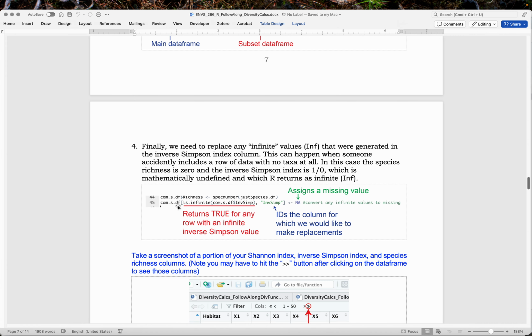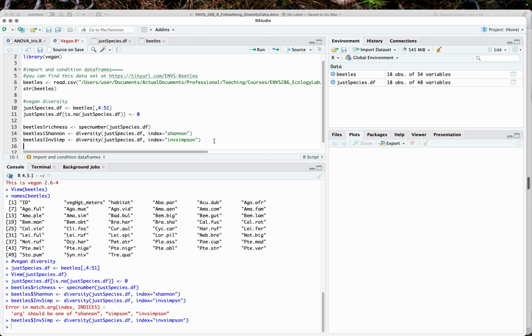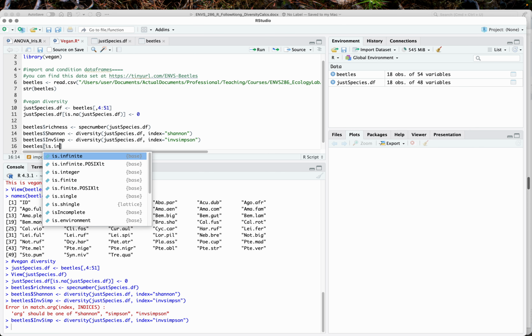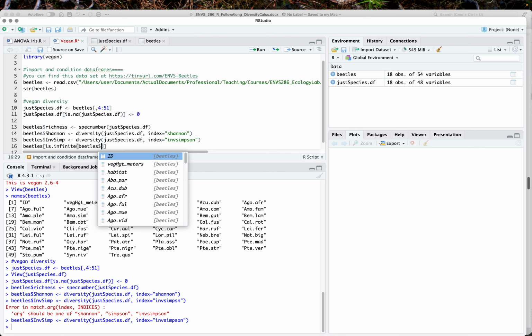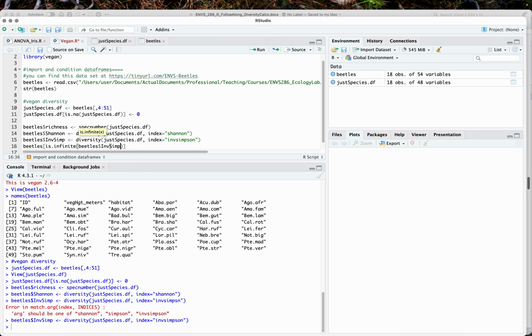This is it. We're going to take our data frame, we're going to ask what values are infinite in the rows. We're going to identify the column that we're actually using, and we're going to assign a missing value to any of those infinite values. So let me see if I can do that. I may have to take another peek. Beetles, and then bracket notation is.infinite. And what are we asking is infinite? beetles$inverse.simpson. Absolutely. That we're asking for where those rows are.